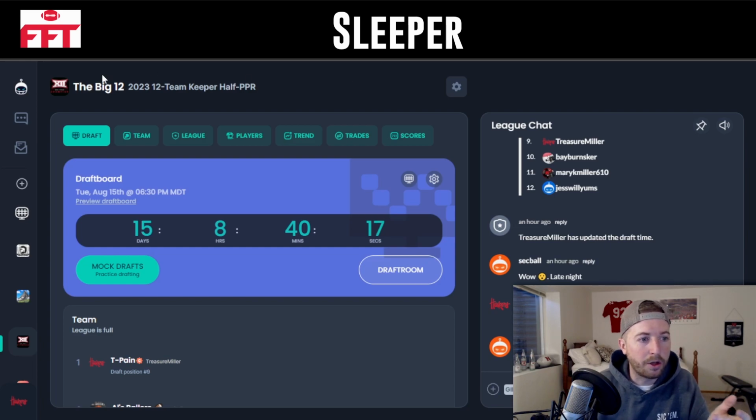So today we're looking at my Big 12 league. There are 12 league members in here, which is why we did that. And also a lot of us are college football fans, and we really like the Big 12.